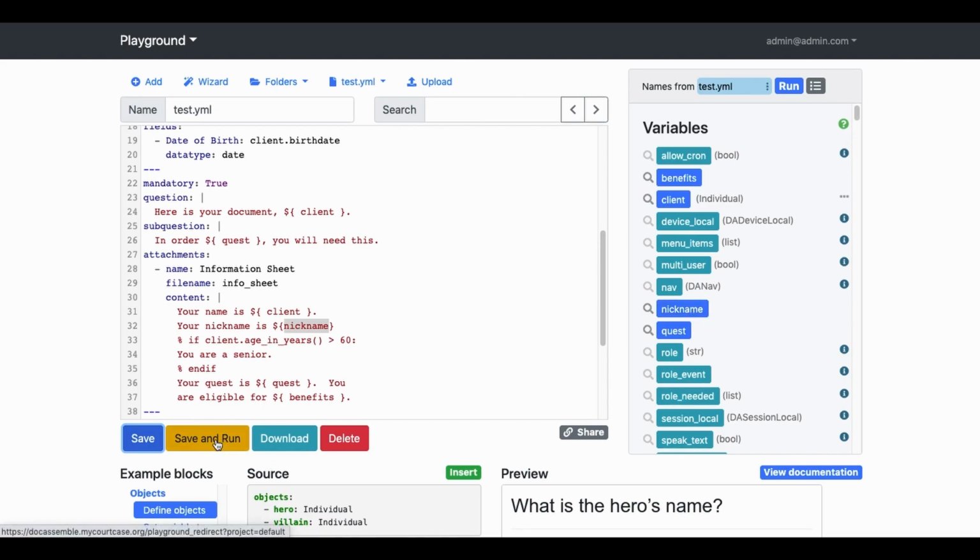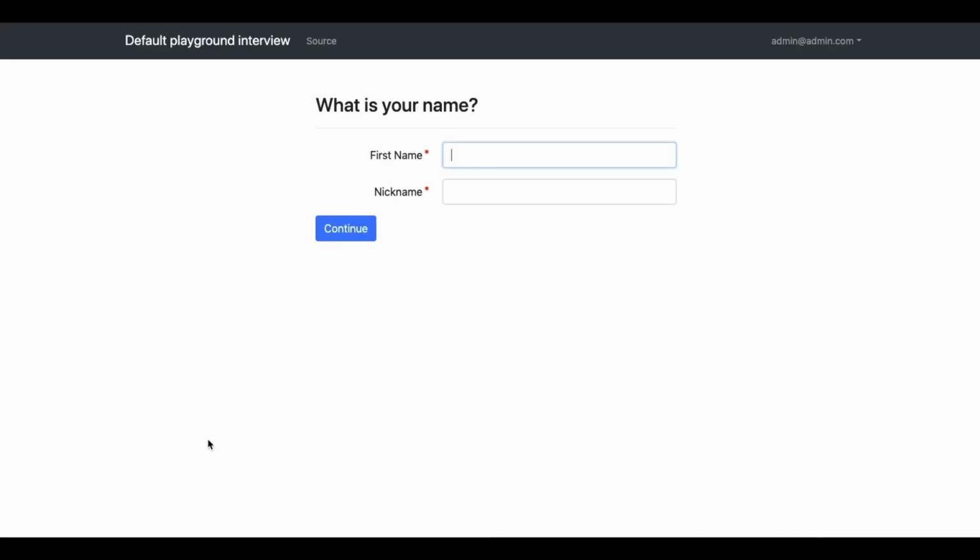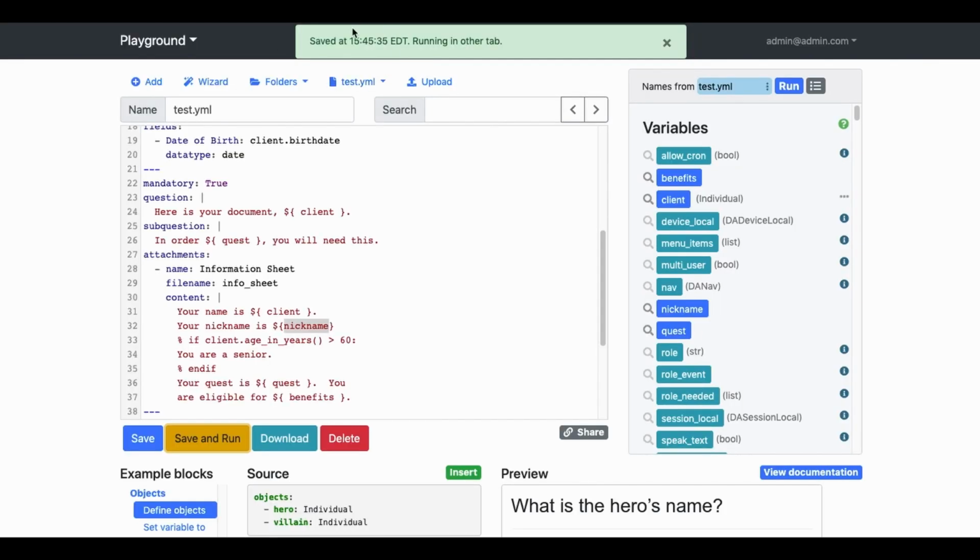The button Save and Run the interview not only saves the interview, but also runs a test version of that interview in a new tab. So if I click Save and Run, you'll see that now it's running the interview for me. If I go back to the playground, it will give me a message that says running in another tab.